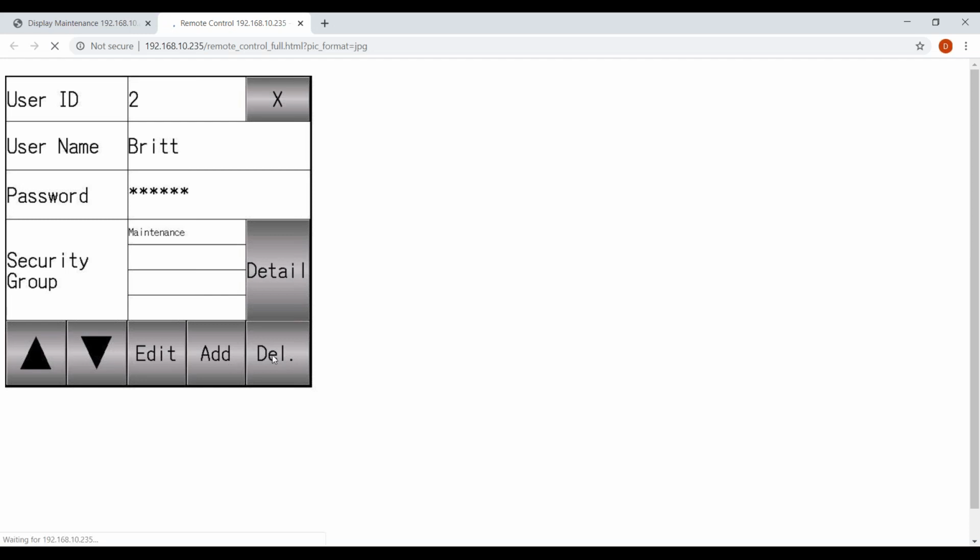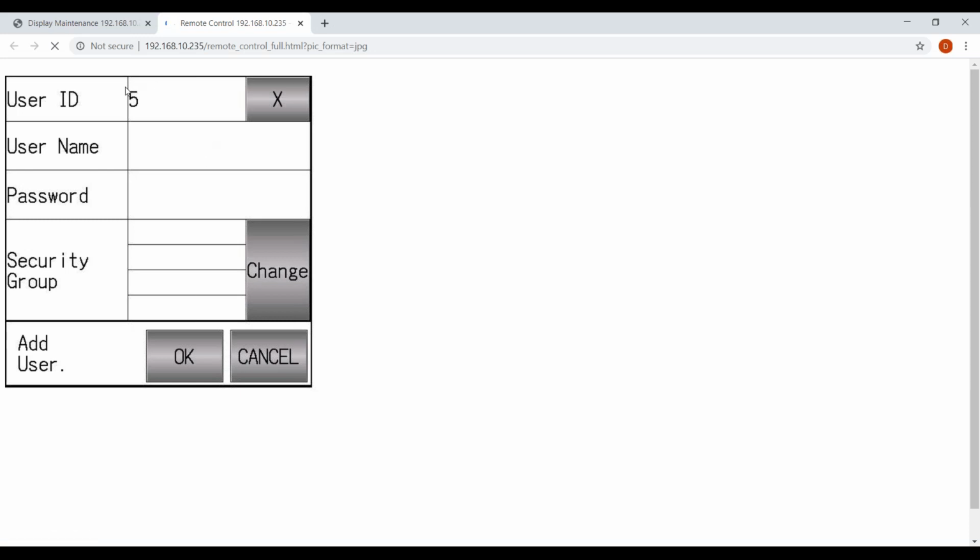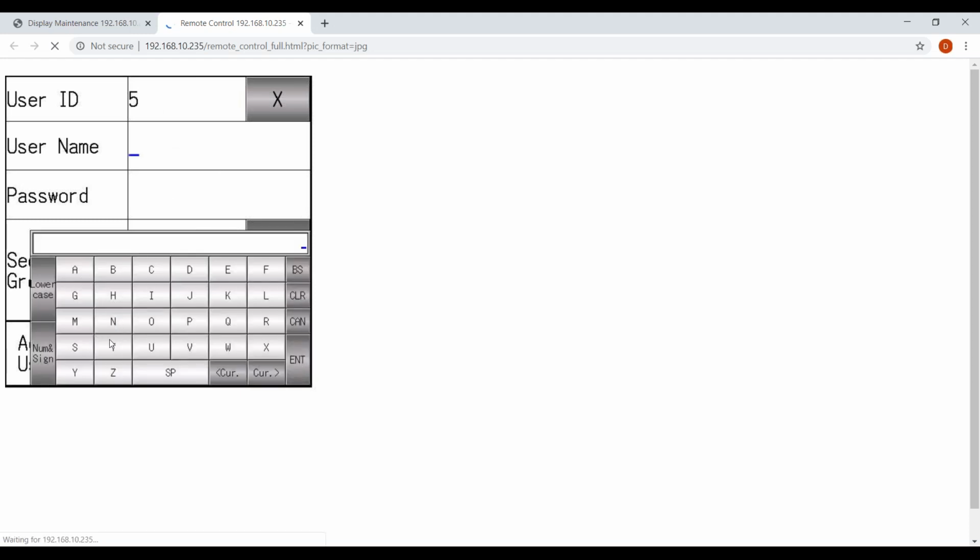I can also add and delete users. Okay, so if I wanted to delete me, I could do that just by hitting this delete button. Let's say I want to add somebody. Okay, click the add button. By default, it's going to go to the next available user ID. Right, the last user ID number that we had was 4, was Rajiv. So the next one on the list is 5. I can give it a username. Maybe this is Steve.